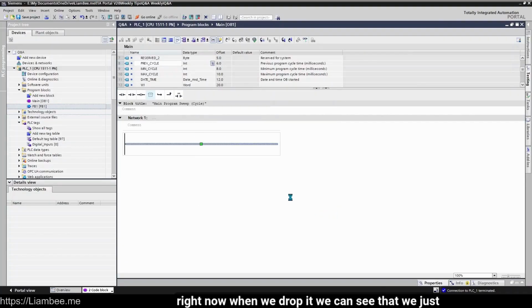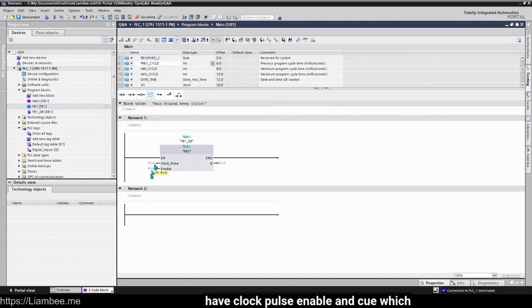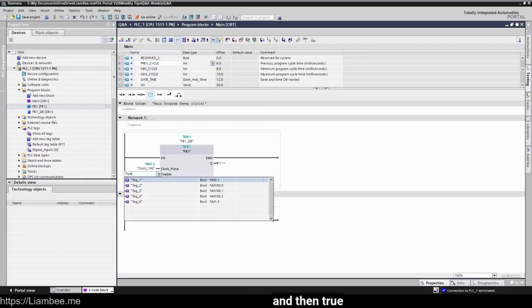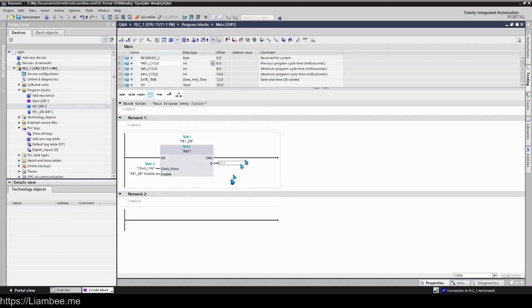And right now, when we drop it, we can see that we just have clock pulse, enable, and Q, which is what we expect. And someone would have to type in M0.5 for our 1 Hertz, not half Hertz, sorry. And then true, or we'll put a tag on this, FB1 DB enable, and our output. Now, under 90% of use cases, 1 Hertz might be what someone types in here all the time.